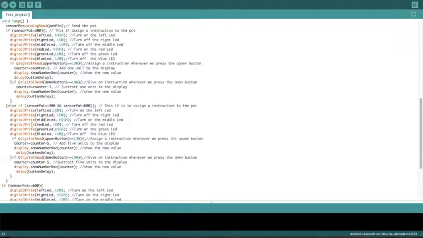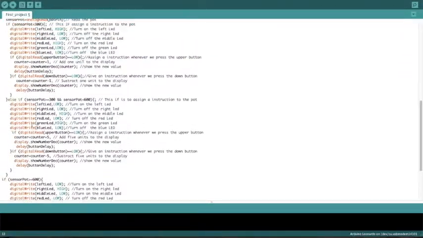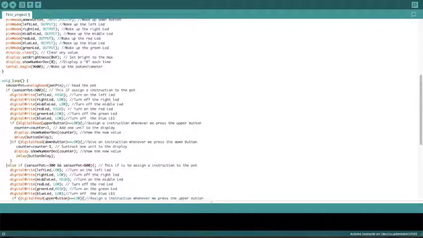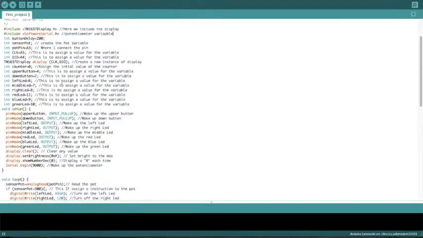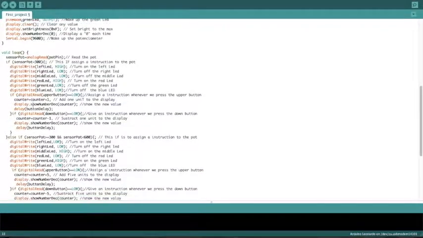Then in the void loop, this is the main code. First, in the part that says sensor pot, it's an analog pin, so we have to put analog read pot pin. It will read the pot pin that was the variable that we named right here, A3. And this will help our Arduino to identify the value of the potentiometer.